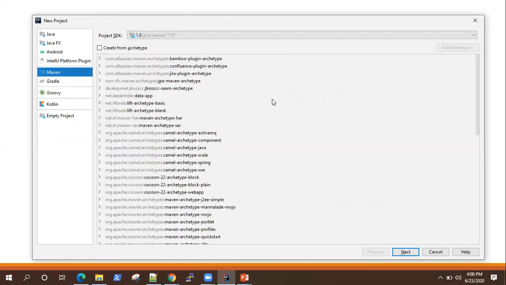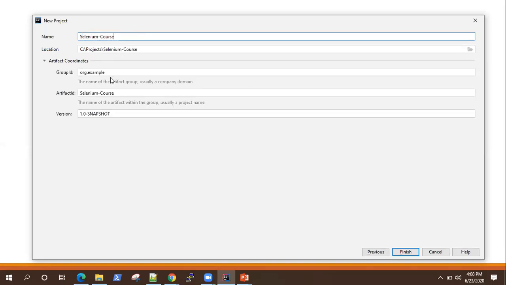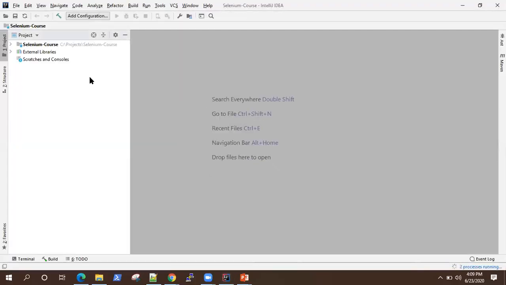So I'll click on the new project icon and it will ask me to choose what kind of project I want to create. Now, for this session, I'll be creating a Maven project. So the Java SDK is already selected and I don't want any archetype, Maven archetype. So I'll give it a name, Selenium course. And then I'll add some artifact group ID here. So that will be this, and I'll leave artifact ID the same as the project name, and the version I'll leave as 1.0 snapshot. So click on finish to create the project.